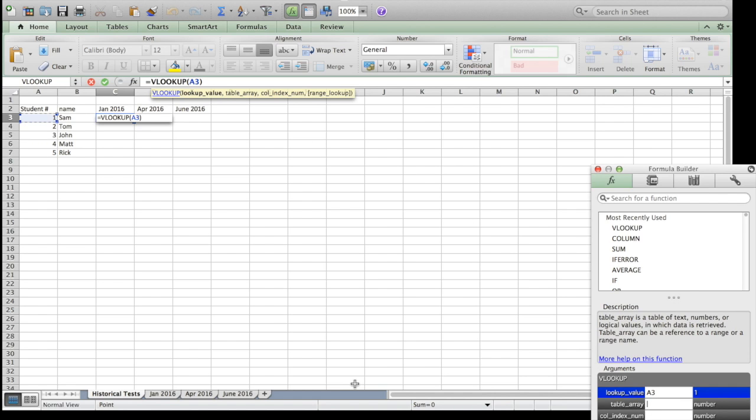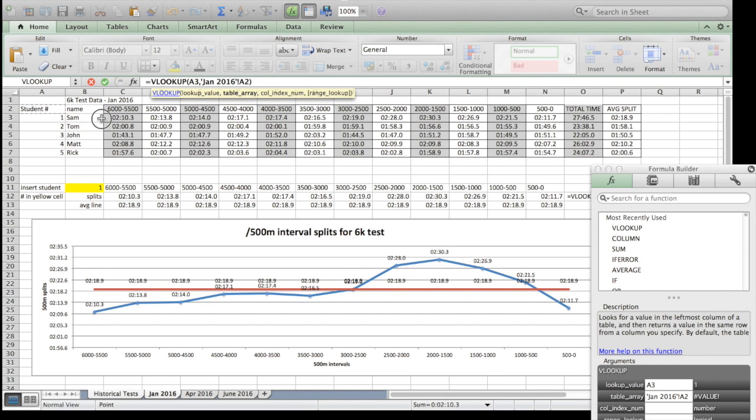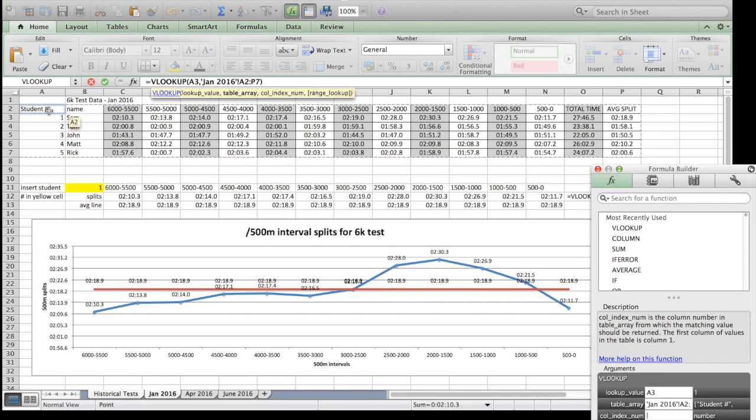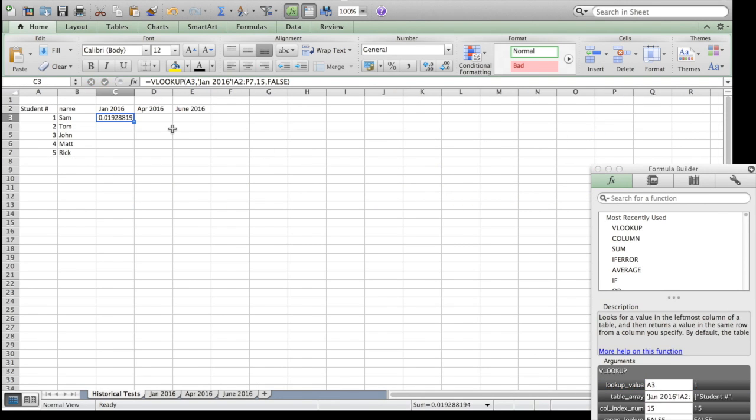My table array, I'm going to click on January, highlight my values. Eventually I'm going to just get this total time right there. So my table array is the entire table, and my column index number is going to be 1, 2, 3, 4, 5, 6, 7, 8, 9, 10, 11, 12, 13, 14, 15, because I'm looking for the total time. I'm going to hit false, hit enter.